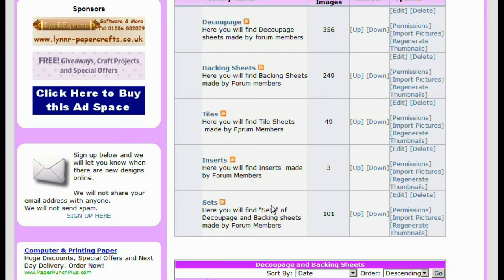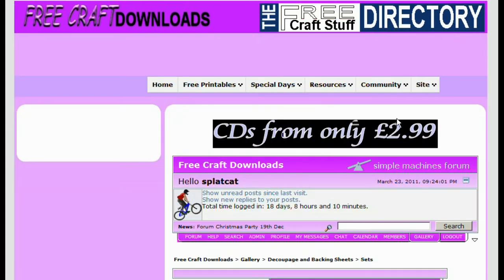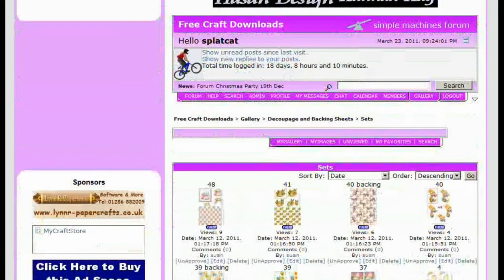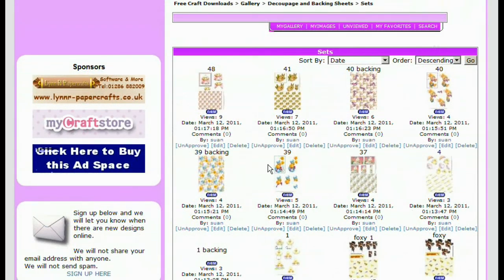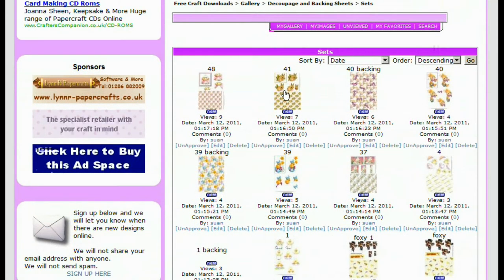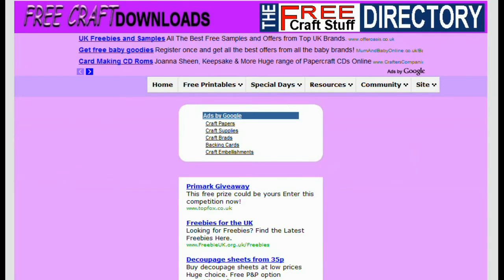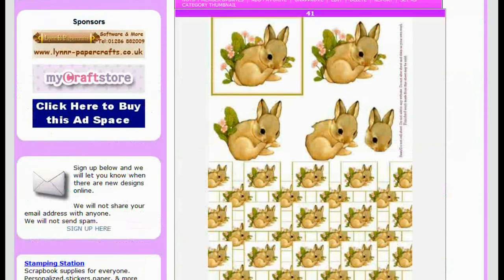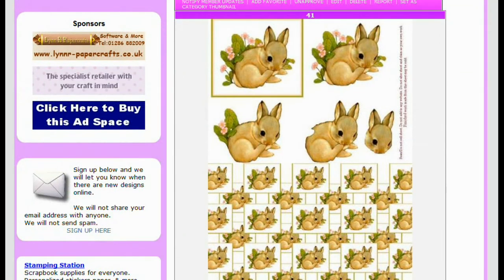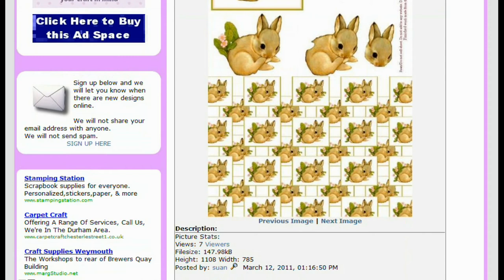So let's for instance take sets. I'll just pop in there. There's 101 sets in here, and these are mini sets for making card. We'll just click on here, on this first one. And you'll see a nice little rabbit design there, good for Easter. Bit of decoupage and a bit of a backing sheet.